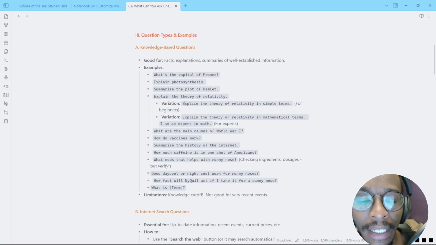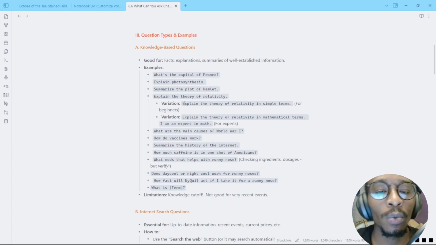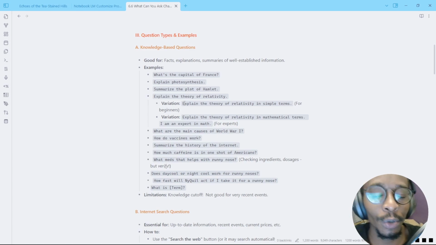So this is a type of question where we are asking ChatGPT to give us facts, explanations, or summaries on information that is very well established. For example, whether it's science-based, like gravity, or what is the theory of relativity, explain it to me like I'm 5. So things that have already been established, but you do not necessarily understand. Knowledge-based questions are something that you can ask ChatGPT for.